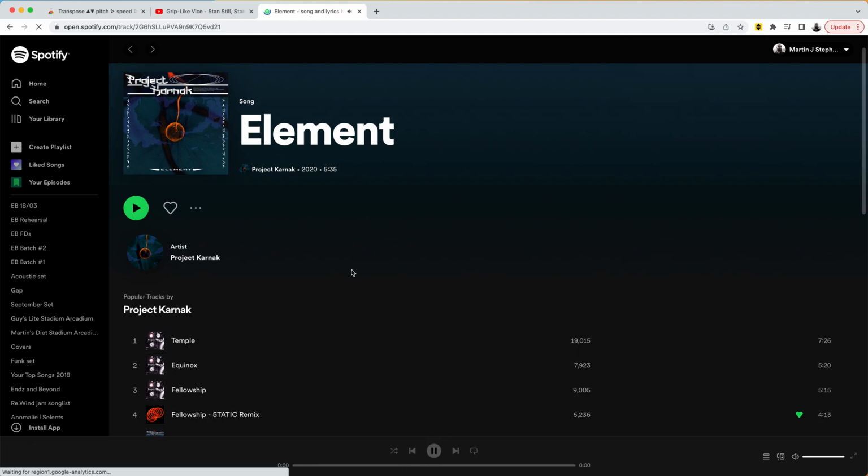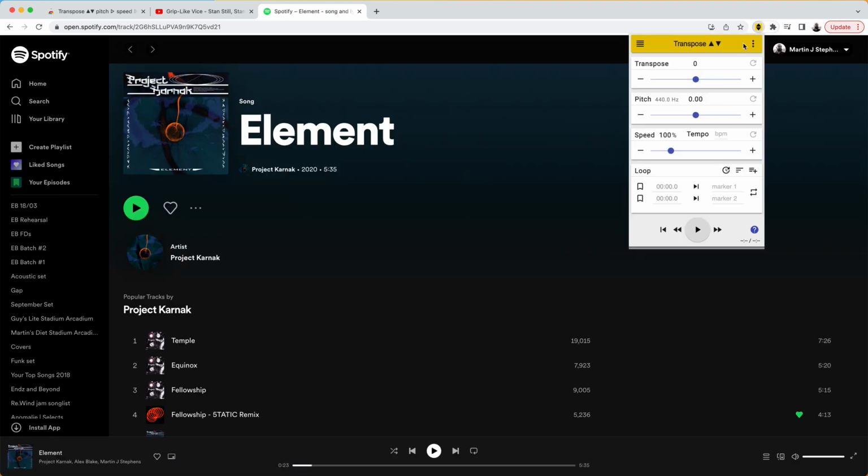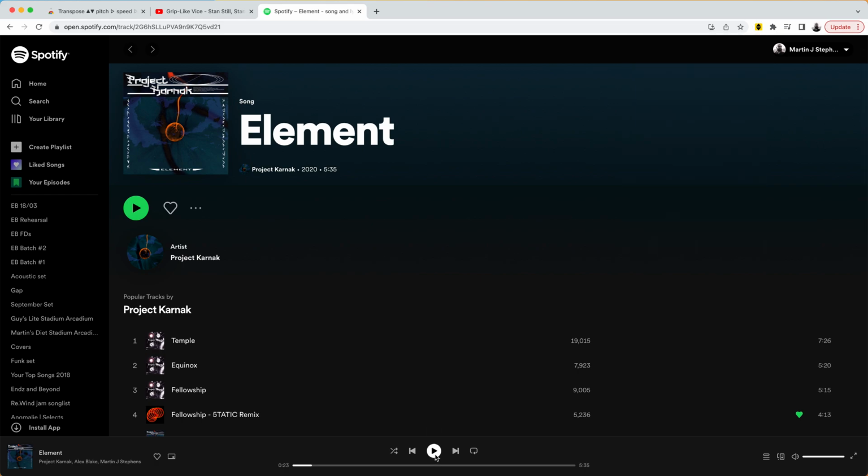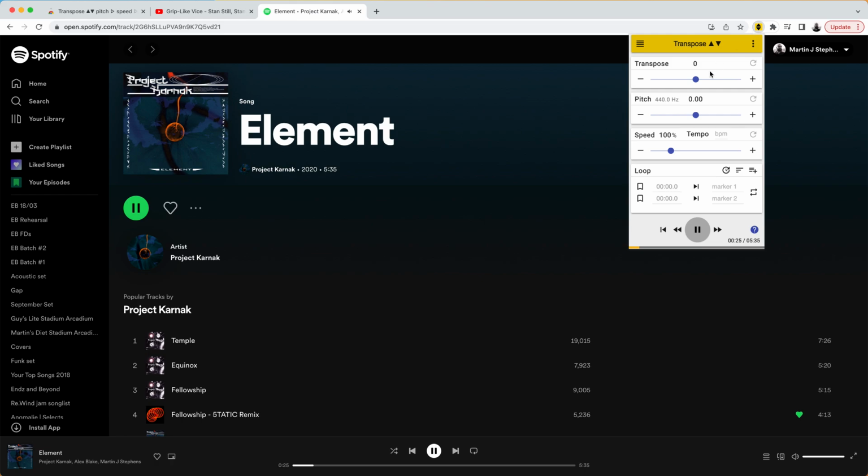Add the permissions again, don't know why that didn't happen. No media found, and now the media is found. So when I play it, you see it's working on Spotify as well. Amazing.